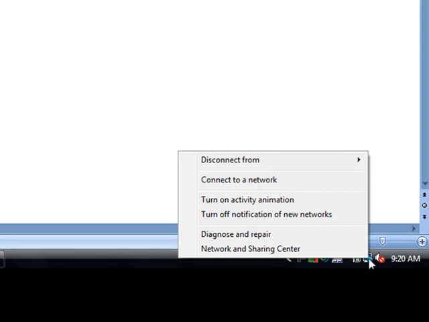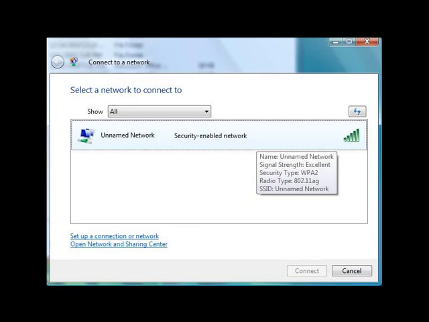Let's get out of the AU Wireless, since it is an unsecured network, just simply by choosing Disconnect From and then choosing our network from there. And you'll notice that it will turn to a box across the top.